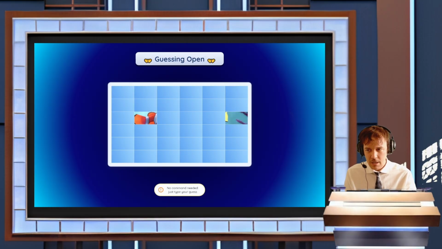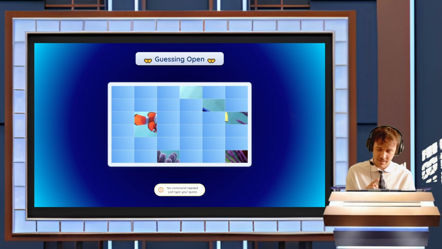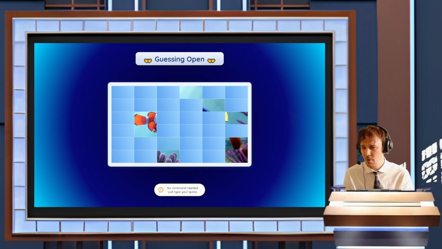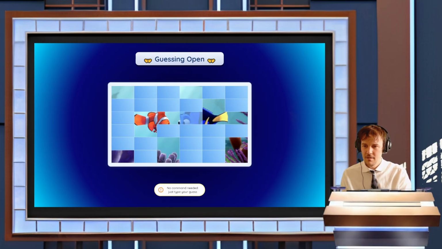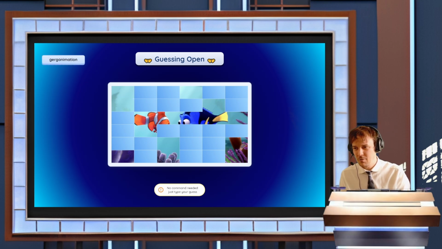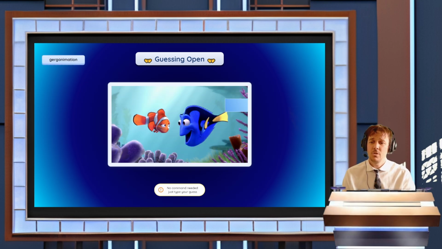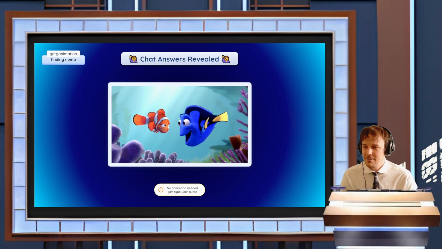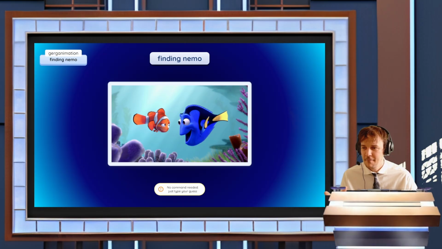Okay, got some music. You can see the tiles slowly reveal themselves. You can choose fast, slow, normal. That one's pretty easy, actually. You can set a max guess, so chatters only get like 2 guesses or 3 guesses. Okay, now chat answers are revealed. We wait a little bit to see what the real answer is. Finding Nemo, get 100 points.